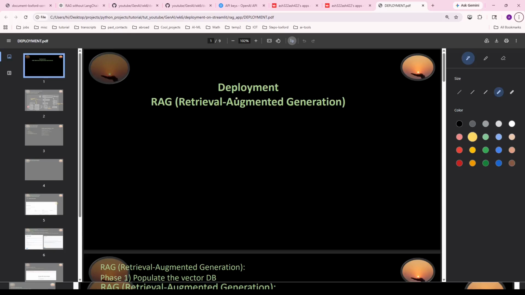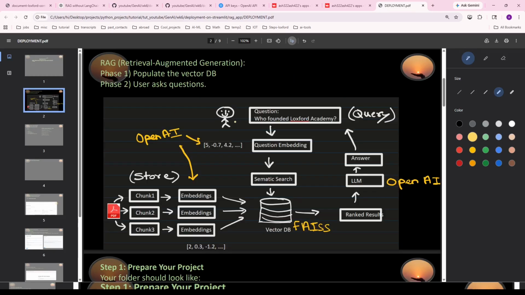Hello students, welcome back. So now I will show you how you can deploy a RAG application on the cloud. So this is my RAG application. Essentially what it does is answer questions from the user. So let's say the user asks a question: who founded Oxford Academy?